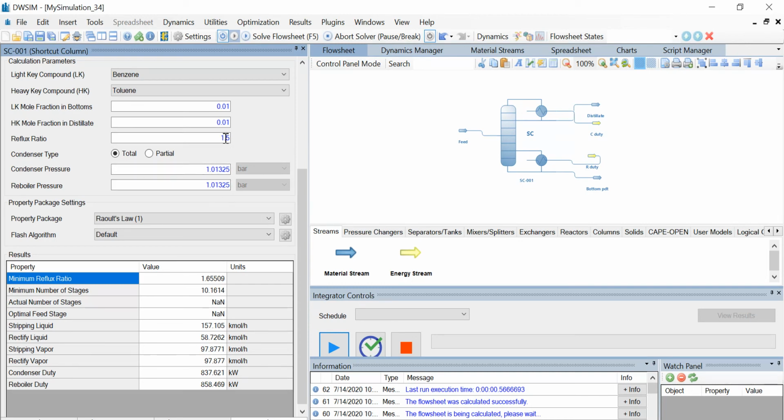So now let us change the value of the reflux ratio equal to 1.5 into 1.4 times the minimum reflux ratio, 1.65509, and click on solve flow sheet. So now the reflux ratio is equivalent to 2.5 almost, and the flow sheet is run, and you can see that the actual number of stages is almost equivalent to 18 and the optimal feed stage is equivalent to 8.3.